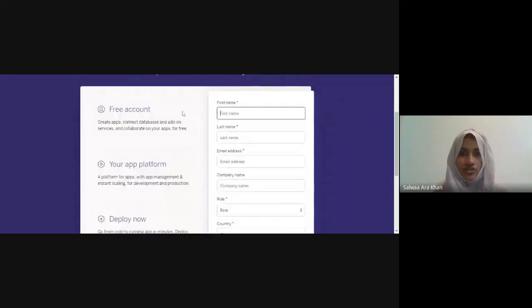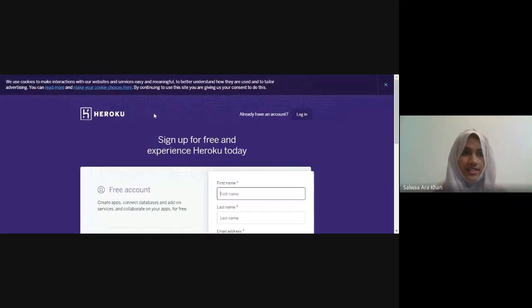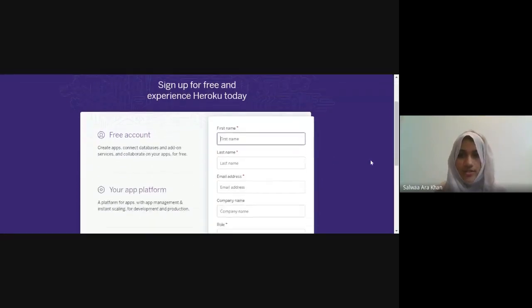Okay. Hello everyone, this is Salwaa. I'm gonna present my screen right now, and I'm going to show you the first step of tabbing there. What you're seeing right now is the sign up page to Heroku. The website link is signup.heroku.com, and it's all basic information.